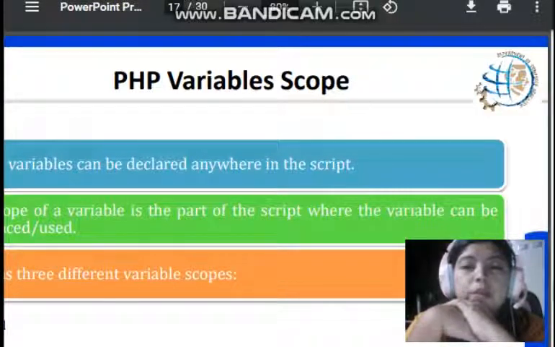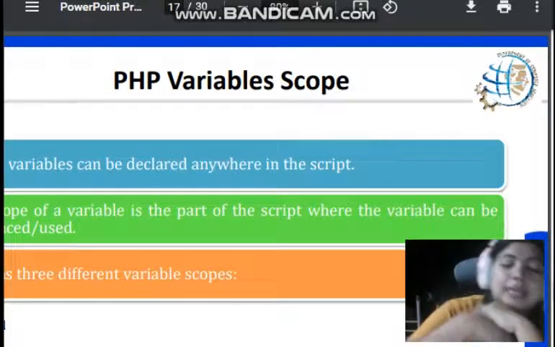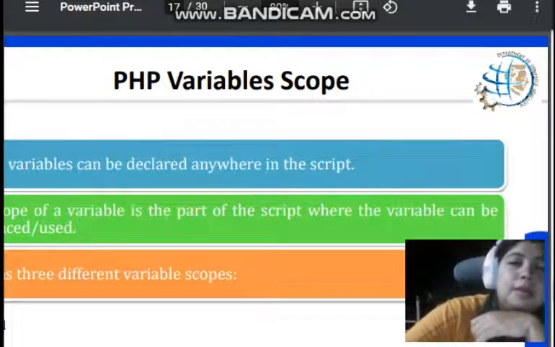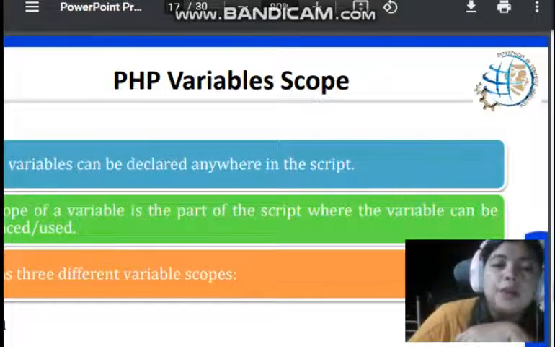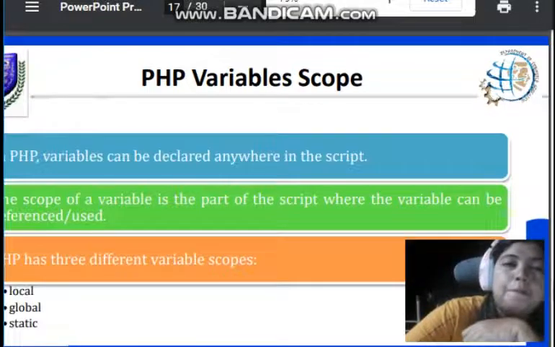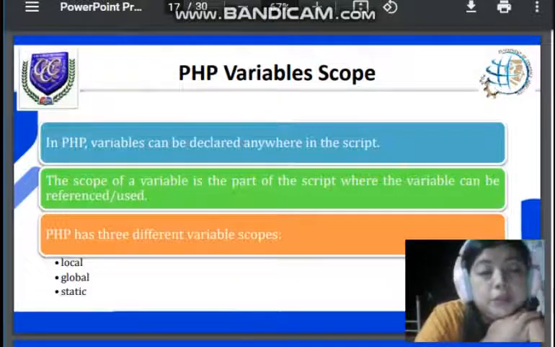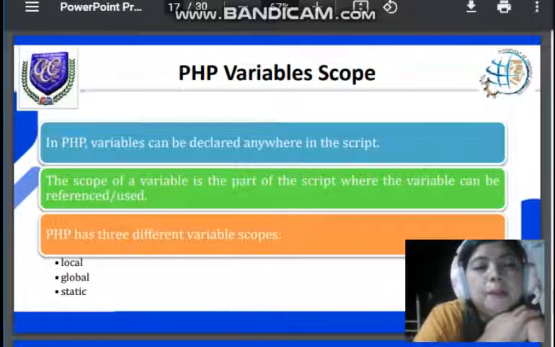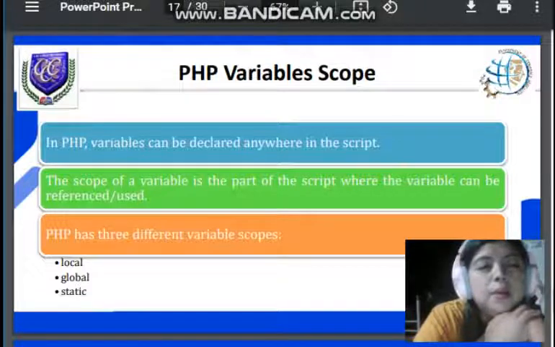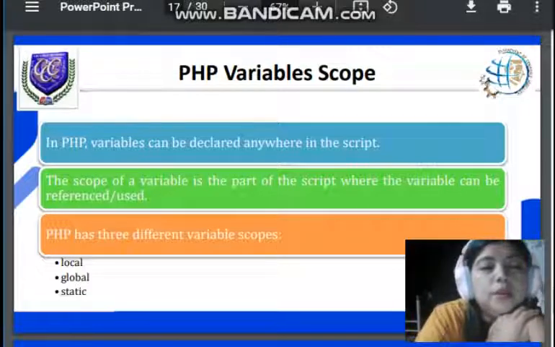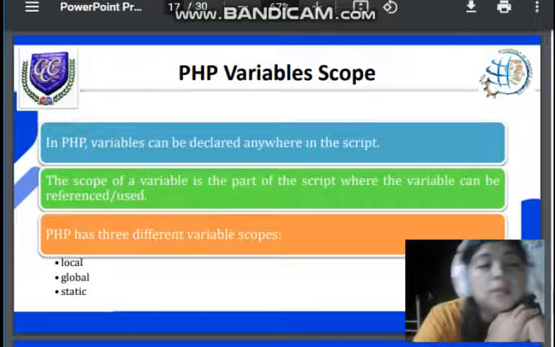Well, PHP has 3 variable scopes. Meron tayong tinatawag na local, global, and static. Now, iisa-isahin natin yung ating different variables. Kumbaga, if I'm going to make an analogy of it, ito yung counterpart ng access modifier in Java. Parang meron tayong public, meron tayong private. So, ito naman yung variable scopes na tinatawag sa PHP.